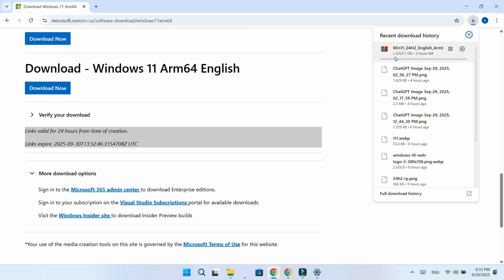And that's it. You've successfully started downloading Windows 11 for ARM machines.